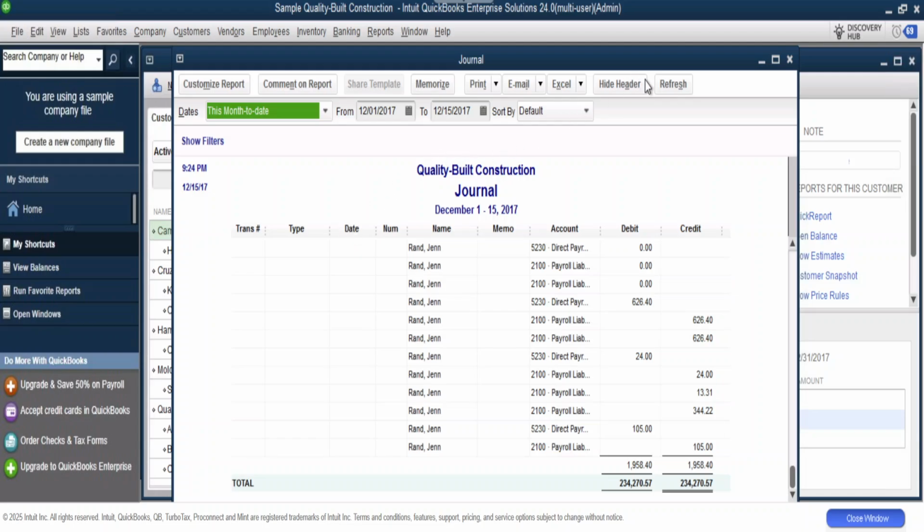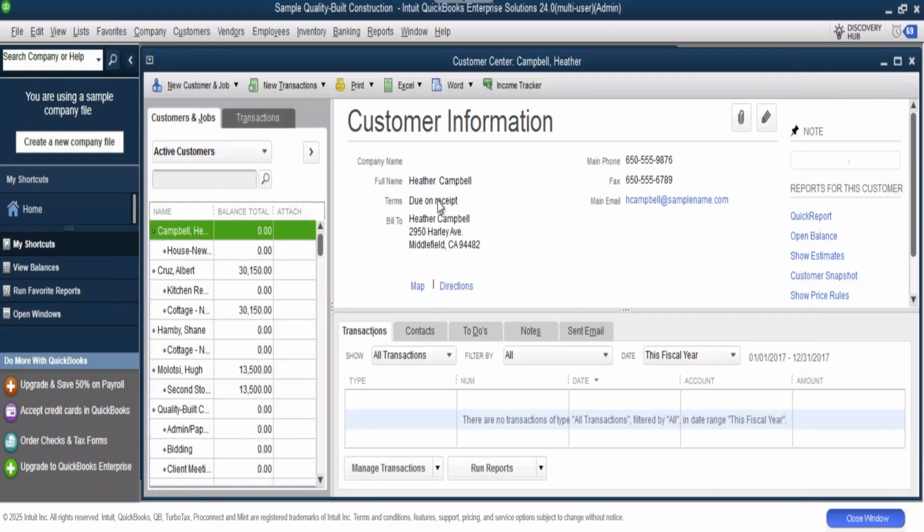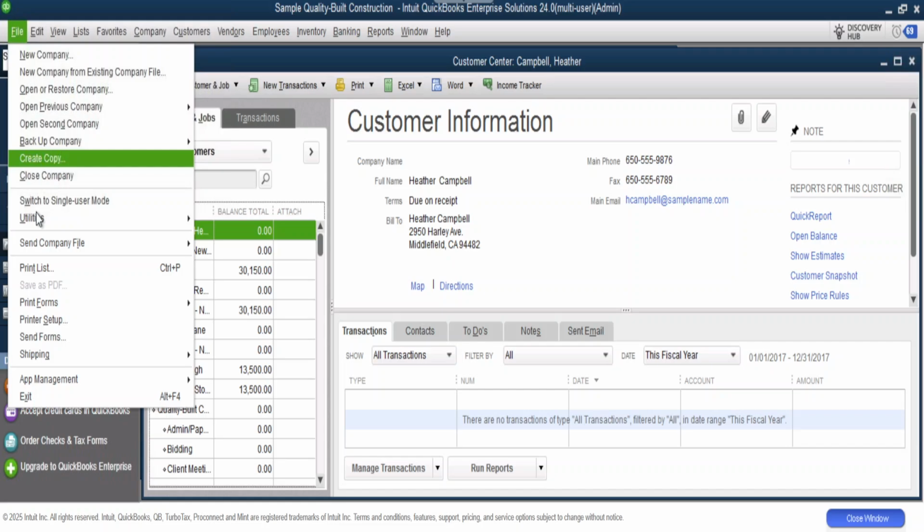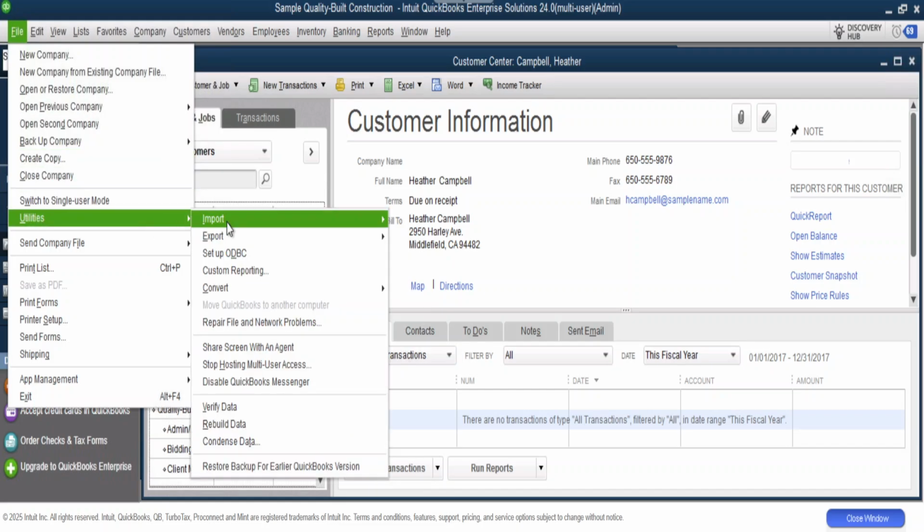So what you can do, finally, once you find what the issue is, you need to verify and rebuild the data if the imbalance still persists. Sometimes it's the data corruption. So you come at the top left, you click on Files, you go over here to Utilities, and then you click on Verify Data. Okay, and QuickBooks will scan for errors, and if prompted, just go ahead and rebuild the data. Okay, that should fix your issue.